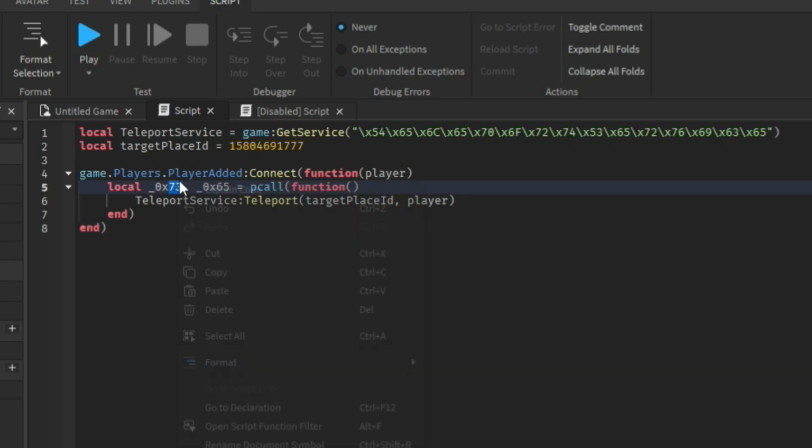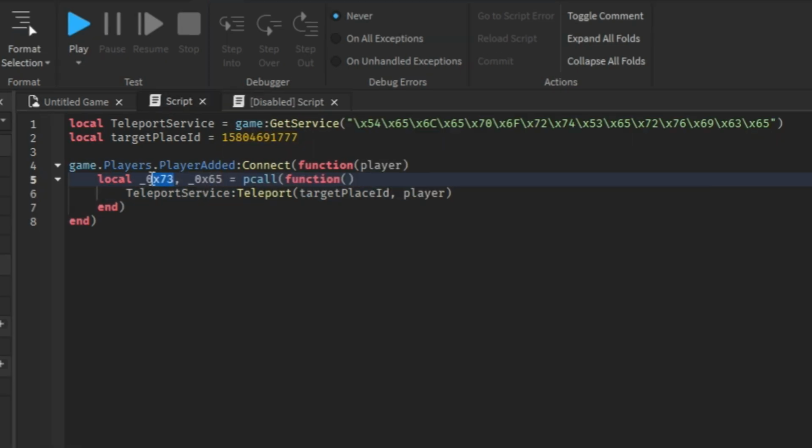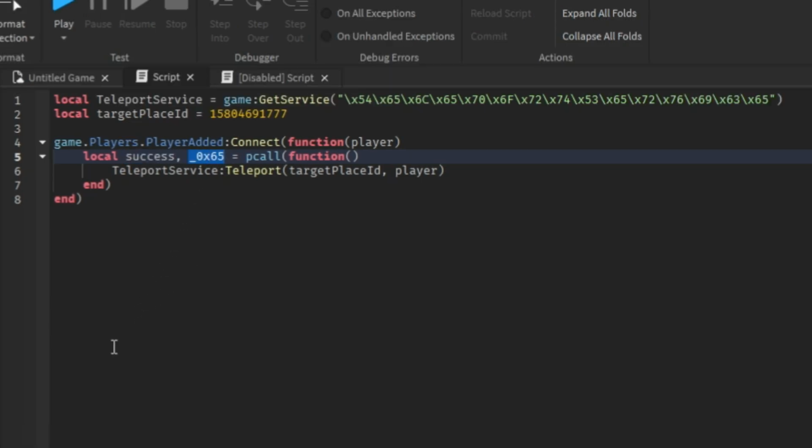Now, this stands for S here. This stands for S, and this stands for E, alright? So we're going to be translating this as well. So the S is for success, and the E is for error message, alright?